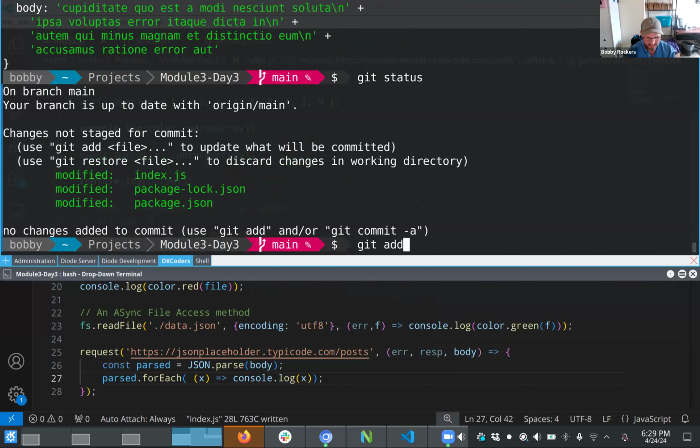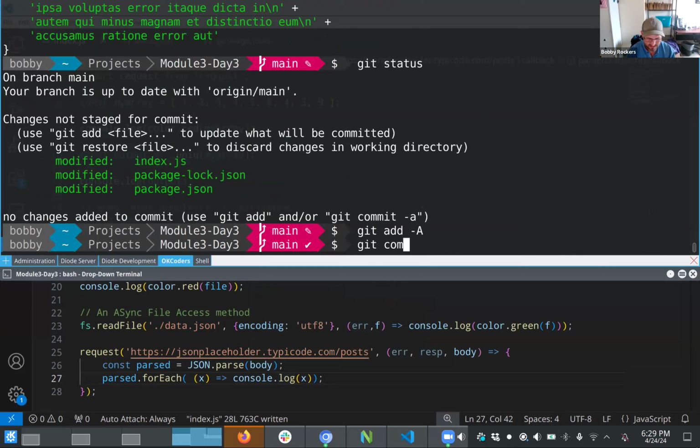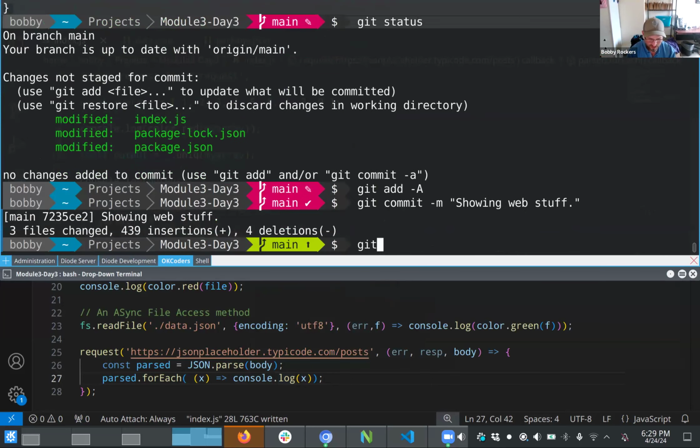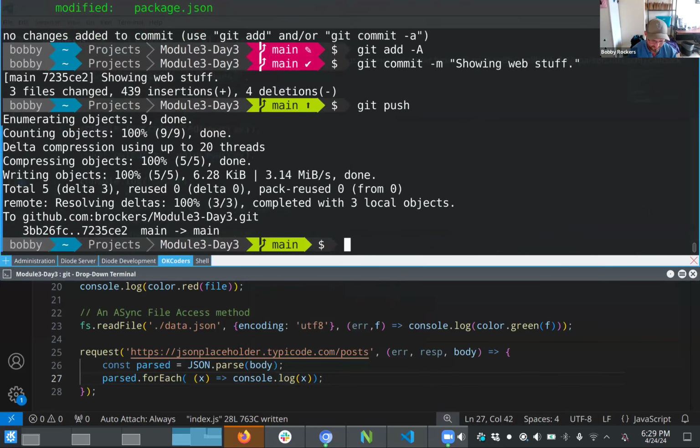Git status, git add -A, git commit. Look at this, I'm finishing up on time, actually.